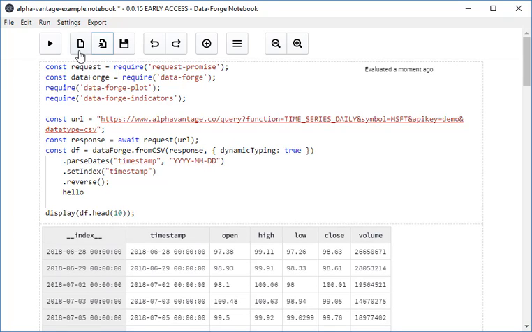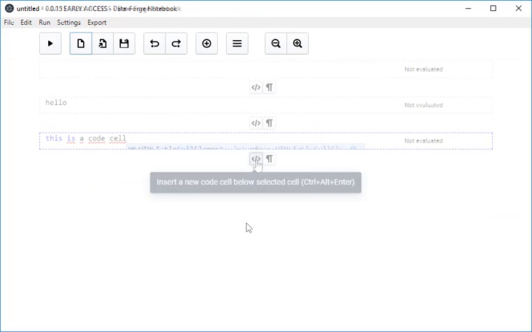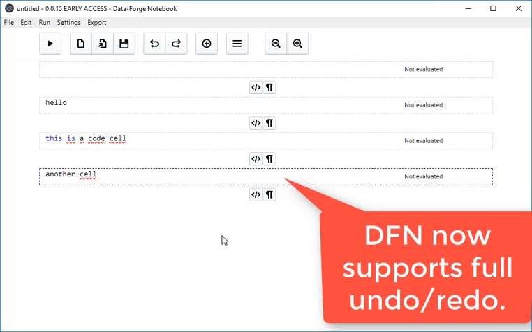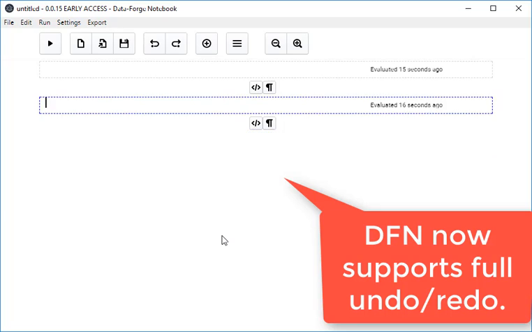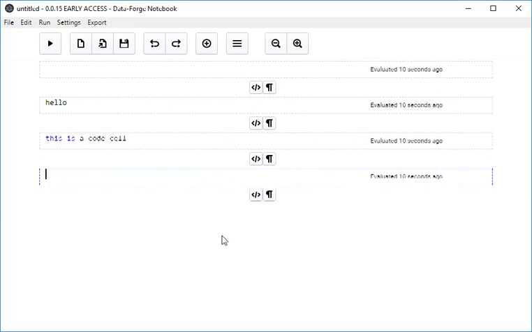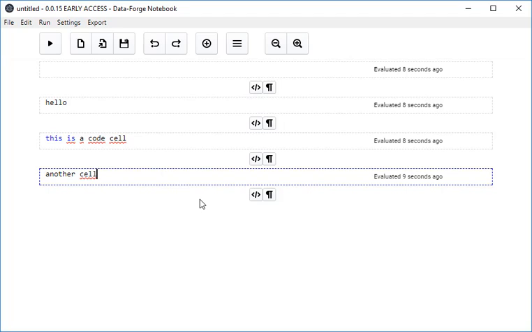Another thing that you expect to be in there is undo, redo. You can undo all your previous changes and bring them back again. Undo, redo has actually been one of the more difficult features to implement, but that's in there now, and I'm really happy with how it works.